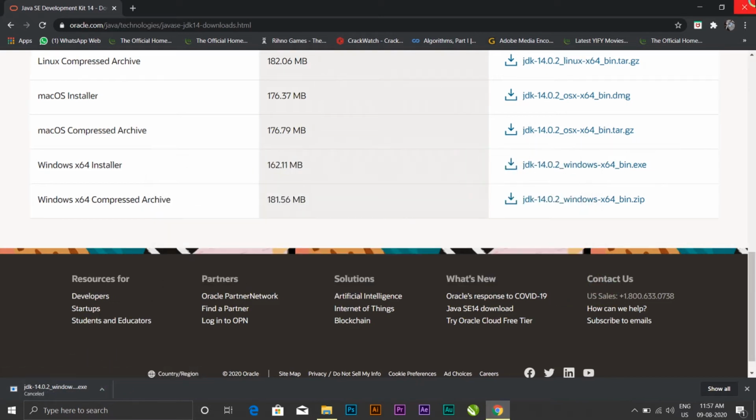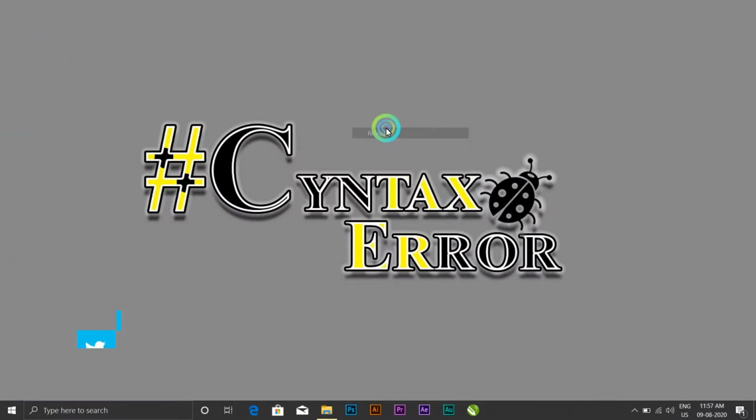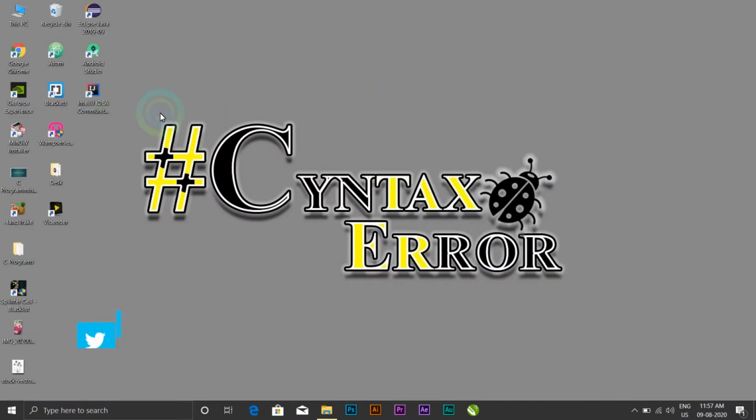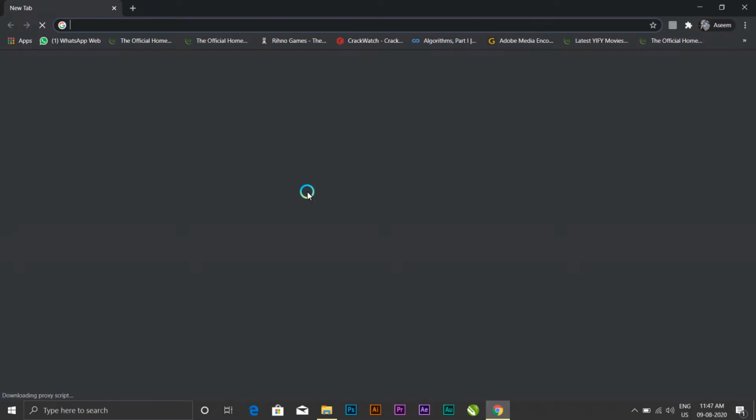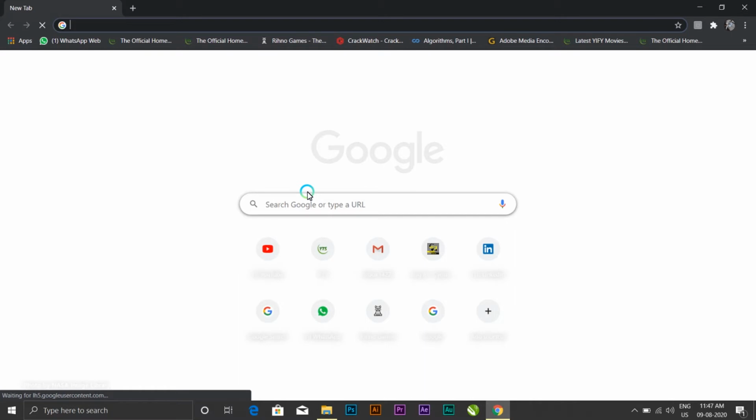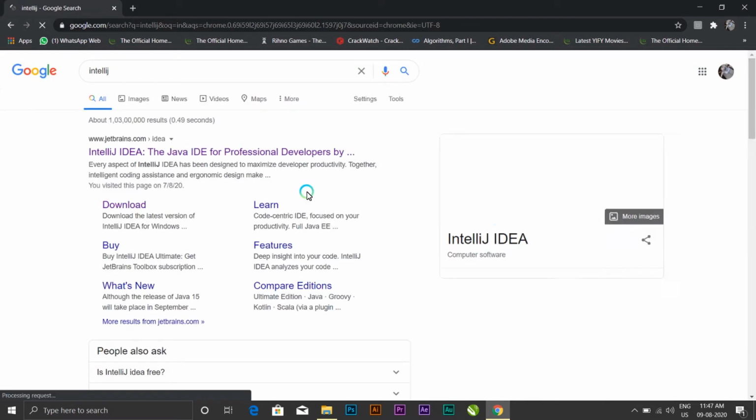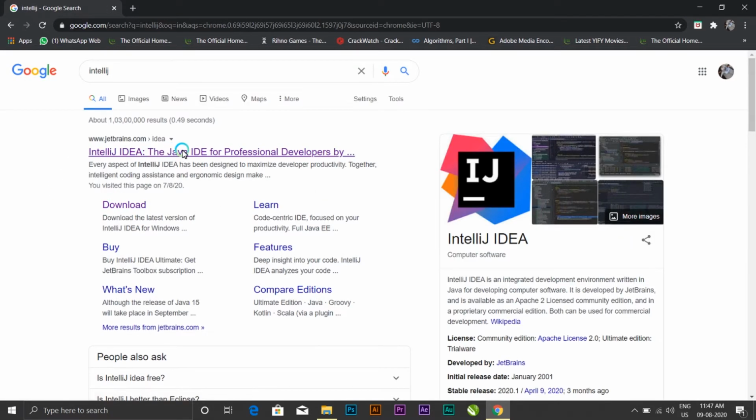Now once you have downloaded and installed the Java development kit, the most important part is to add that in your system variable, or else none of your Java programs will work. Now let us move forward and download IntelliJ IDE. Open your browser and type IntelliJ IDE. So this is the official site, click on it.